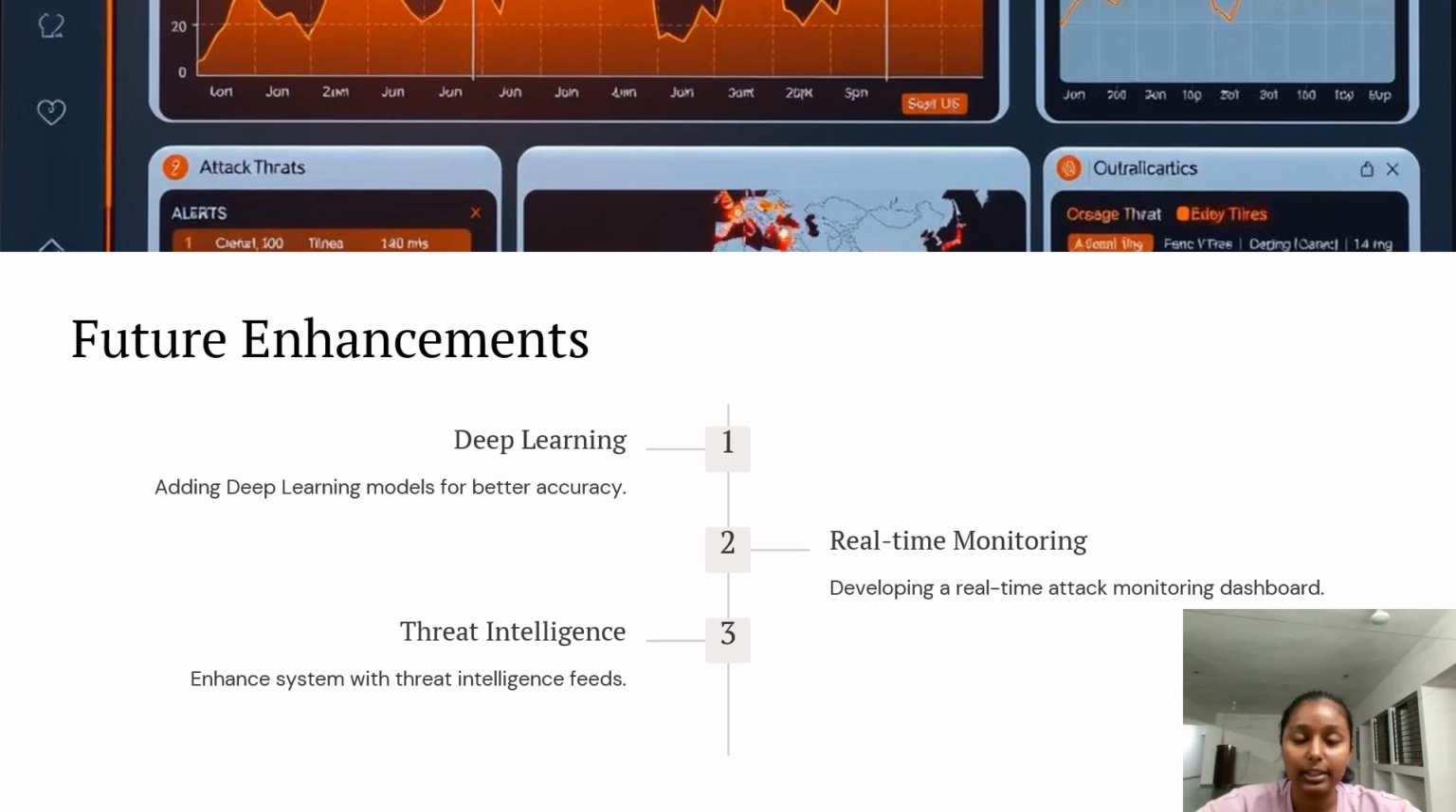These are the future enhancements of my project. The first one is deep learning. After making our project AI based through a machine learning model, we will further add deep learning models for better accuracy. The second one is real-time monitoring. We will develop a real-time network intrusion detection dashboard. And the last one is threat intelligence, where we can enhance our system with a threat intelligence feed.